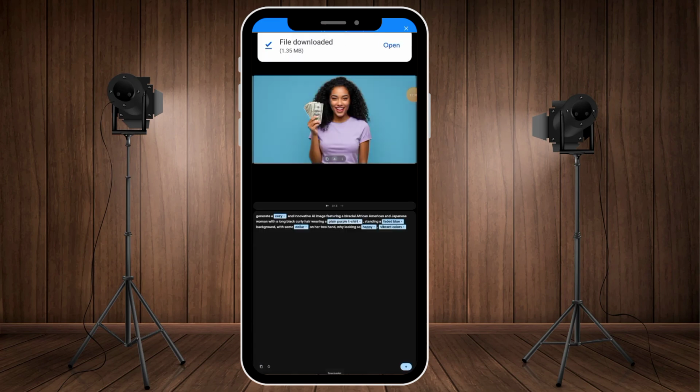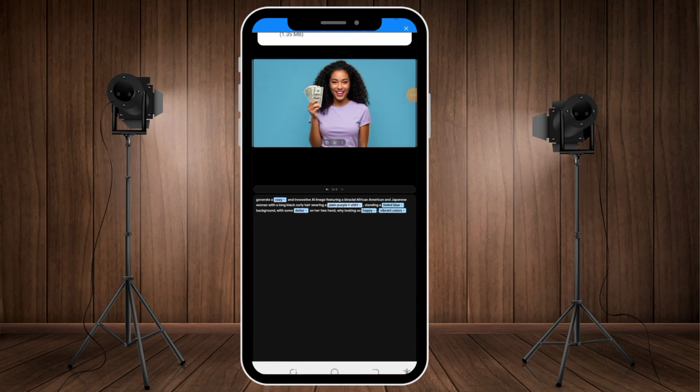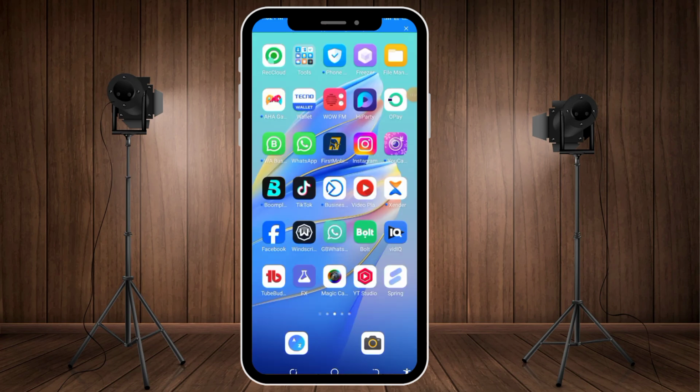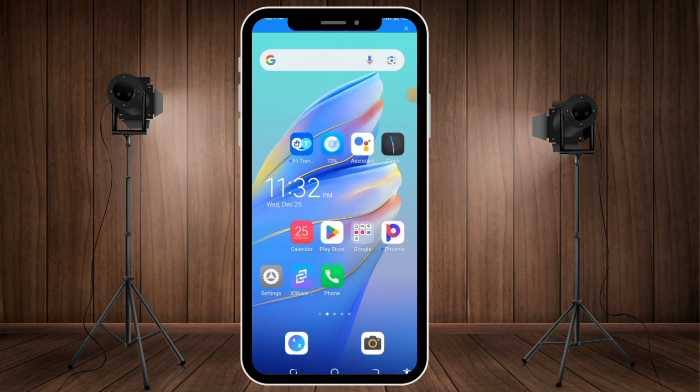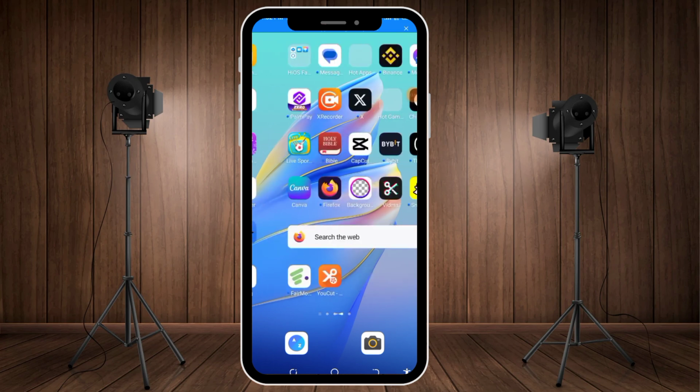Okay, so now this same prompt, let's test it in the other Microsoft Image Designer. So I'm going to minimize this and then go over to our Chrome browser.